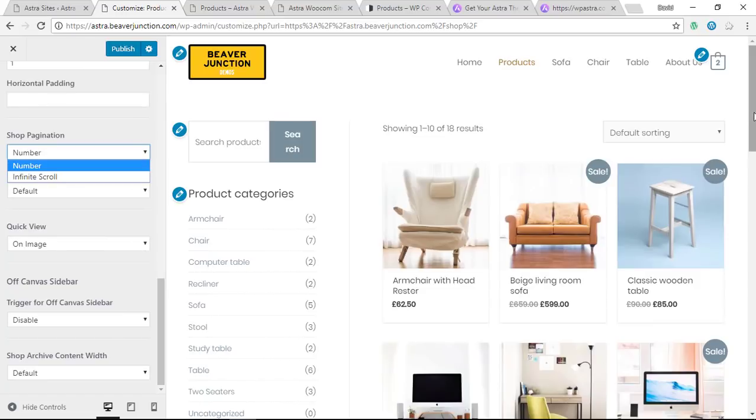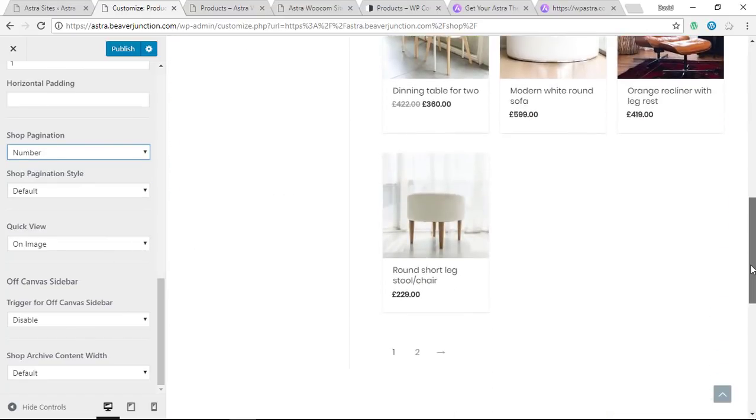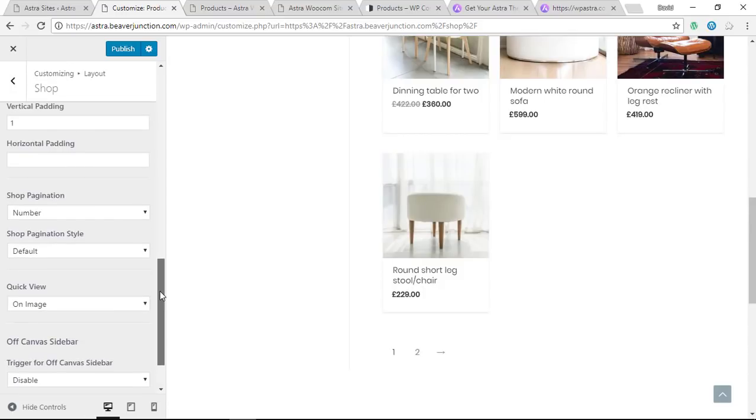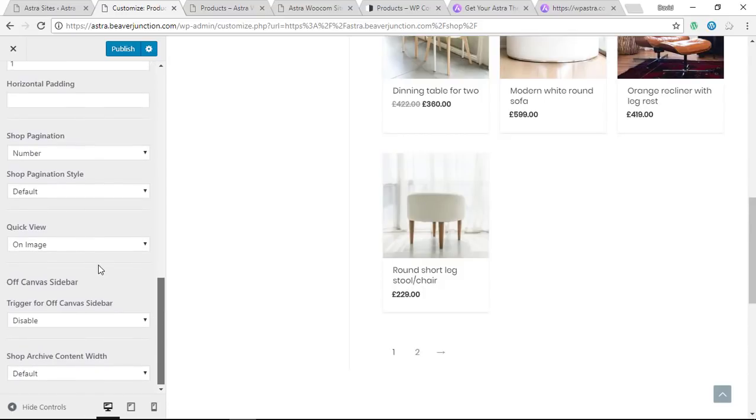Infinite scroll, which I love for a lot of sites, just means that it keeps scrolling without having to click through. And you've got a lot of options over the styling of your pagination here. So that's kind of default. I've left it on, but you can have some round circles and squares here. Okay, so the other thing, these are the 2 wow things for me.